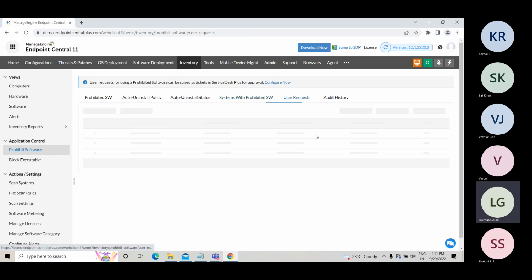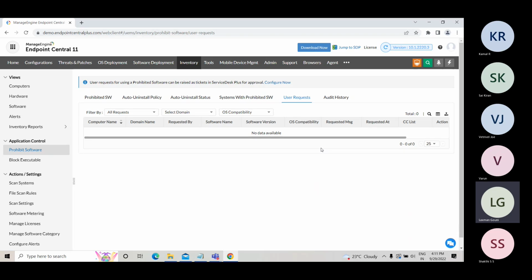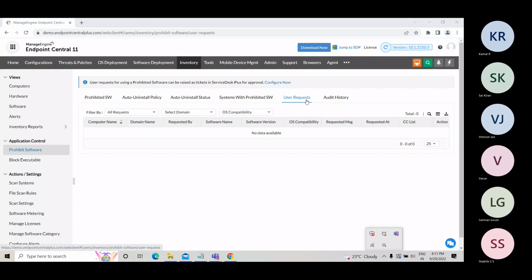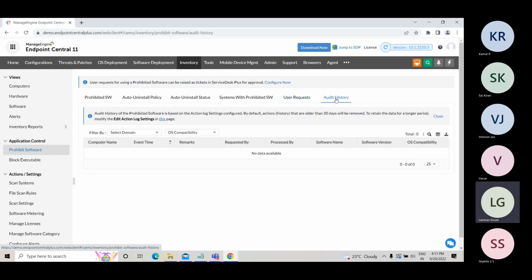And then if any user is putting a request for access of that prohibited software on his PC, that list will be showing up here. Now you might ask a question, how is that user going to put a request? From the user self-service portal that we enable on their login, on their end user tray icon, this user request will be showing up. That we can see in the software deployment menu. Audit is what are all the prohibited software detected, uninstalled, all those details will be showing up here from a history point of view.